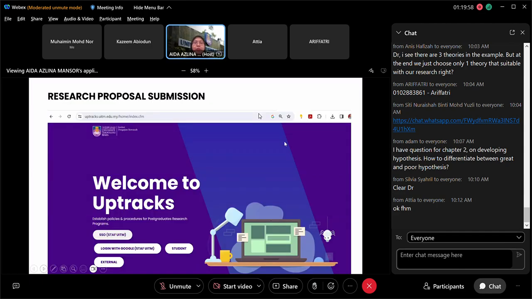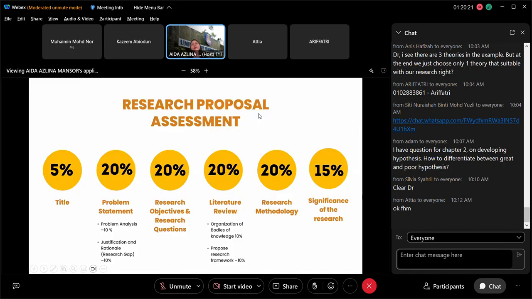Okay, so this is the UP track system. I'm sure that everyone is familiar with this one. However, please make sure the nomination of supervisor is the first stage that you need to pass, right? Once you pass that nomination of supervisors, you can upload your proposal. Once your proposal is ready, then you can go for DRP. This will be the assessment for your research proposal.